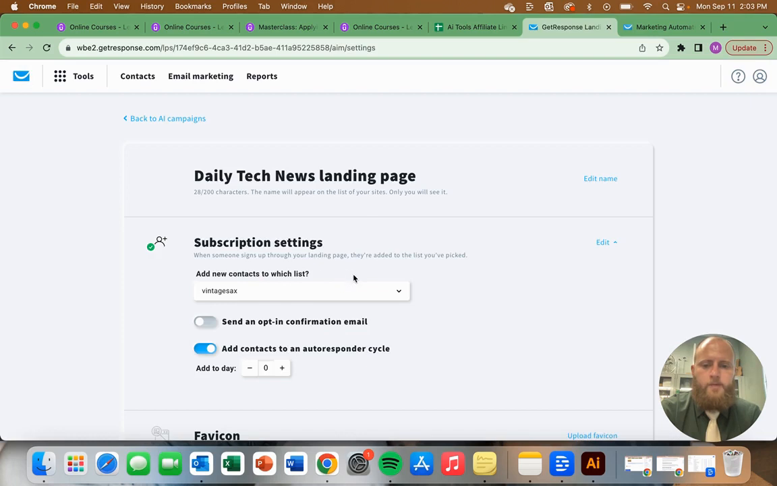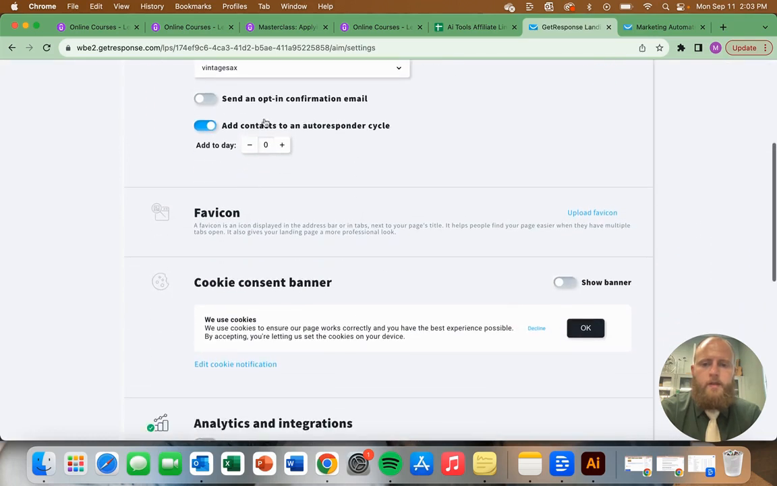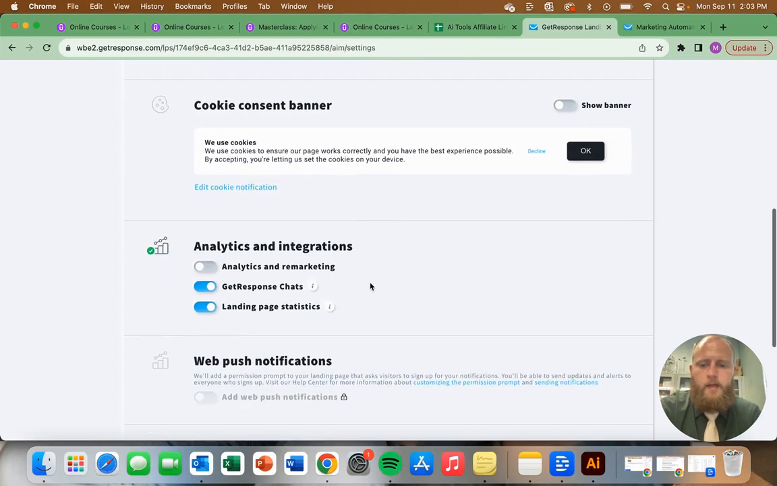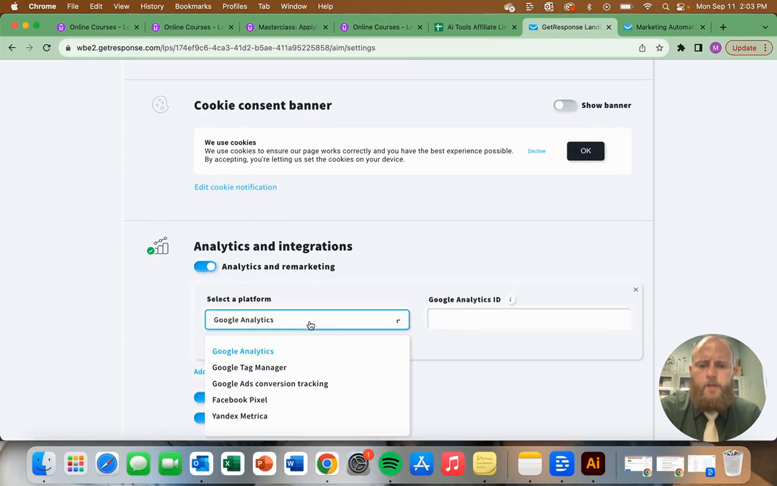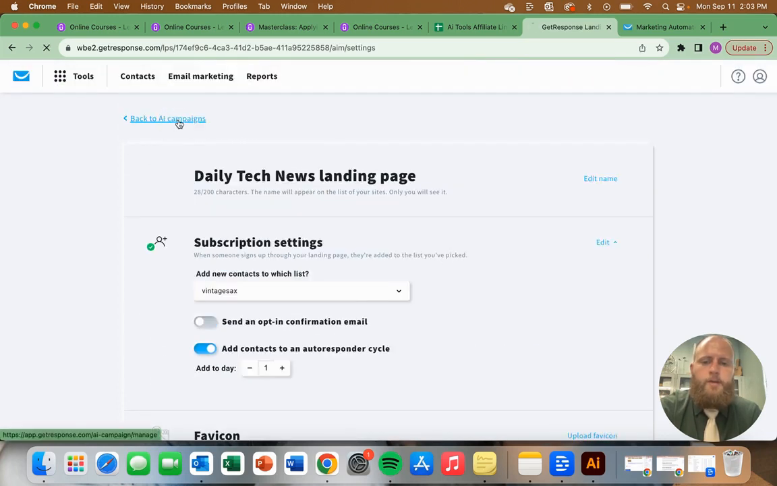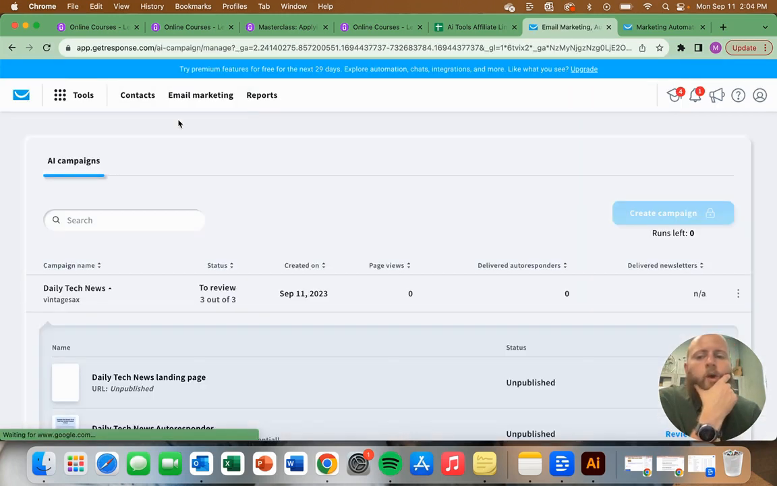And then you have your subscription settings. So send an opt in confirmation email, add contacts to an autoresponder cycle. So you'd want to say add today. Which day would you want this? Okay. You can upload a favicon. So that's just your little symbol here, right? Cookie consent banner. We use cookies, so you could add that. Analytics and integration. So we could add it to Google Analytics, and we can add our tag here. So this kind of shows you everything you're able to do.